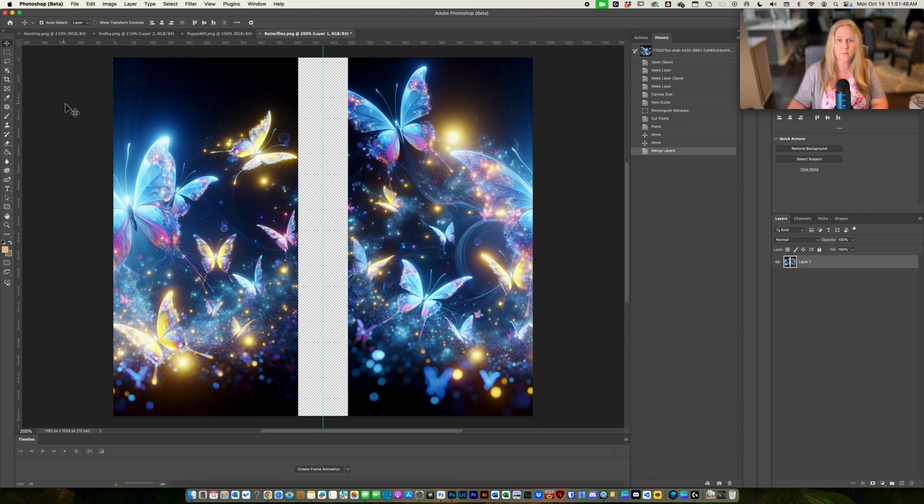Now we're going to go back to our Marquee tool. Remember, M for the shortcut. And we're just going to select this area. And you'll notice I overlap a little bit on my selection. The reason I do that is because if there's any hazy line or a little bit of a blurry edge, this will take care of that.